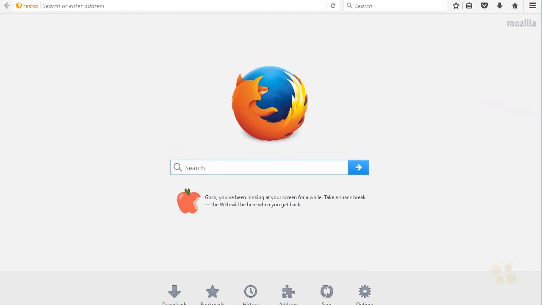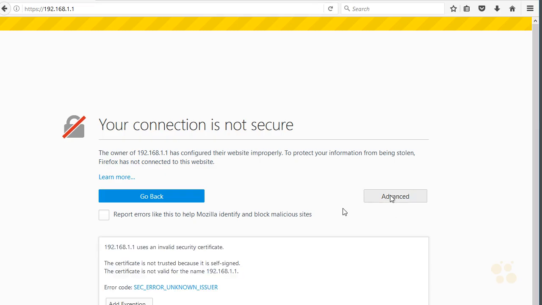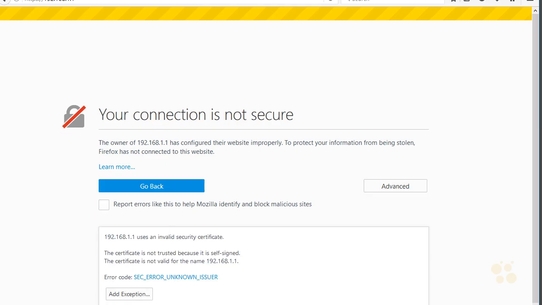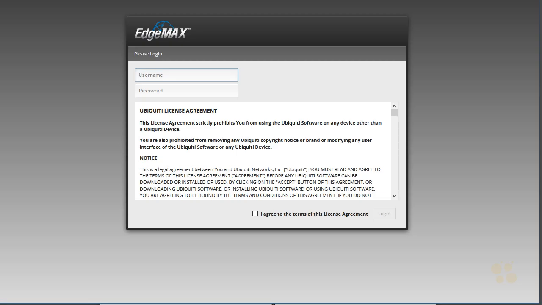Let me now open a web browser. Bring that into the page. And we'll do what the guide said, HTTPS 192.168.1.1. Let's see what we get. It's just going to say this is not secure because it's an untrusted certificate. That's okay. You don't want to have to buy certificates for your private equipment.